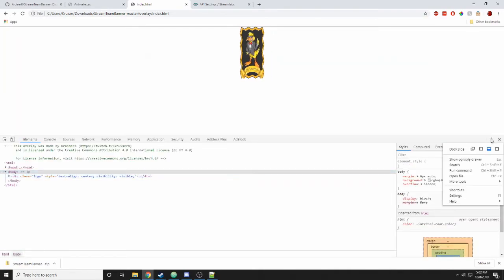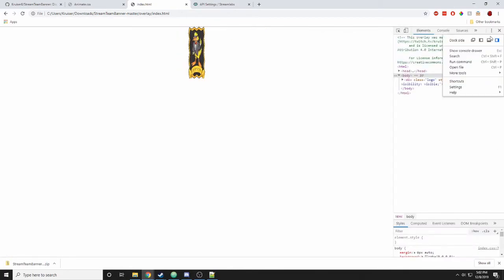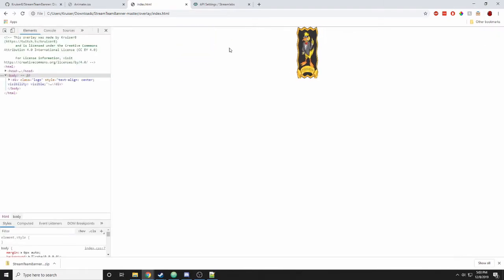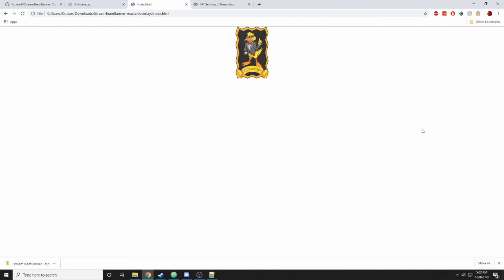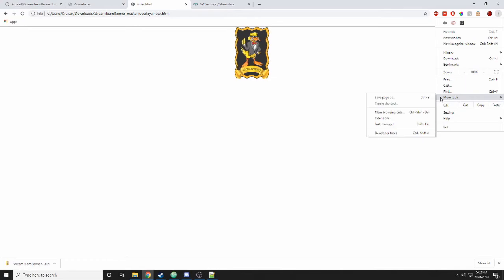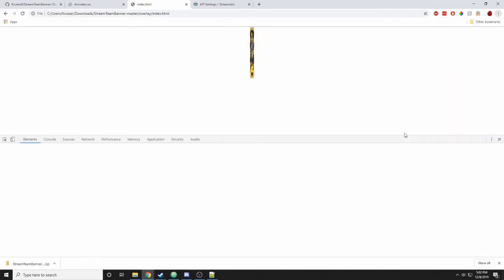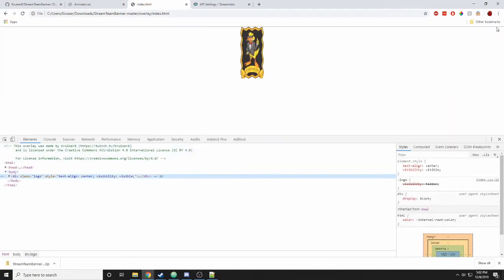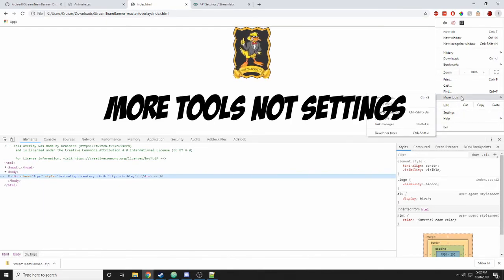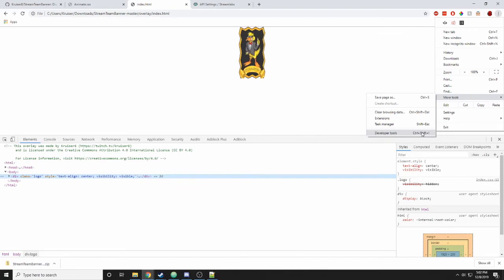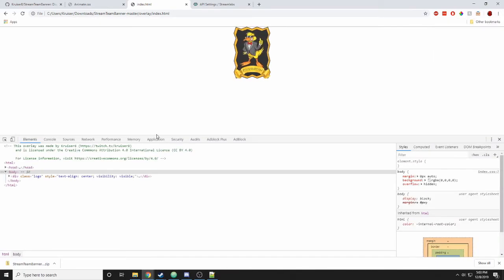Now yours might appear on the right-hand side. Yours also might appear on the left-hand side. I prefer to have it on the bottom, and you can configure that by using the 3 dots. Another way to open up the developer tools is to use the 3 dots in the top right, go to settings, and then developer tools. Once you have this tab open, reload the page and go to console.